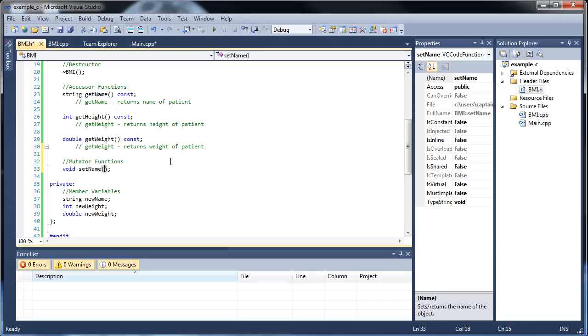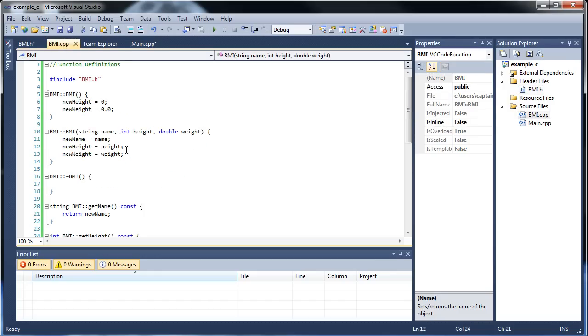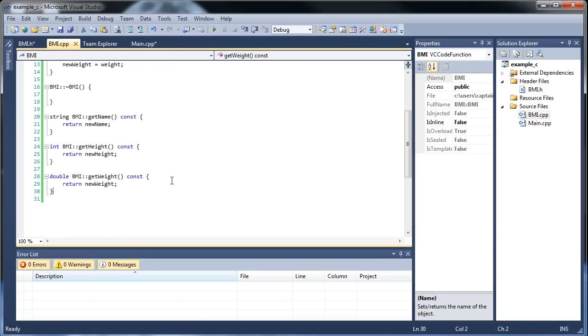The easiest way to remember about these mutator functions is that they kind of act like your overloaded constructor, except they only modify one member variable at a time. So this one's set name, so all it's going to do is change the name. So I'll click tab and I'll call it set name of patient, and I'll have it say at param string name of patient. There we go. So let's now go inside of our bmi.cpp and implement this code.